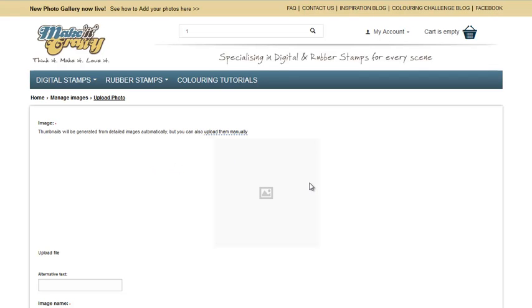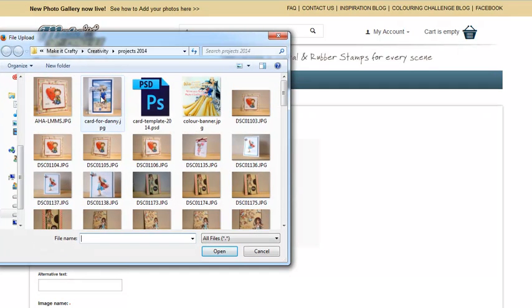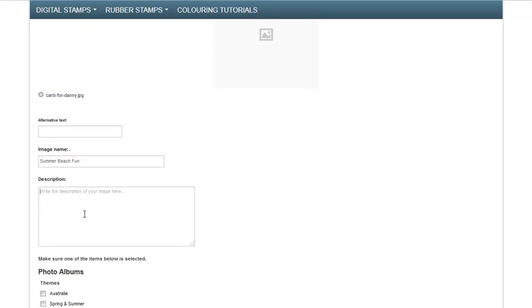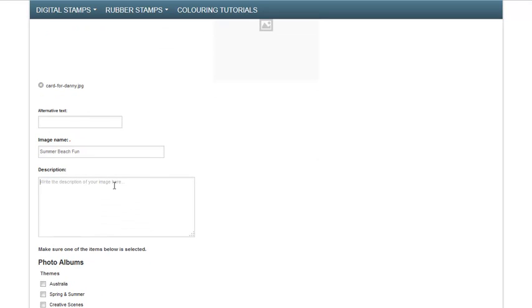This will take you to the page where you upload your photo. So you want to click on the upload file link and select a card and then click open, and scroll down and enter a name for your image. I'm going to call it Summer Beach Fun. Now you can add a description, but it's not required.